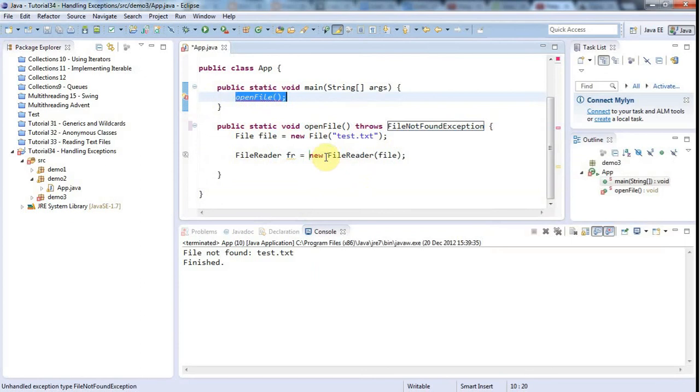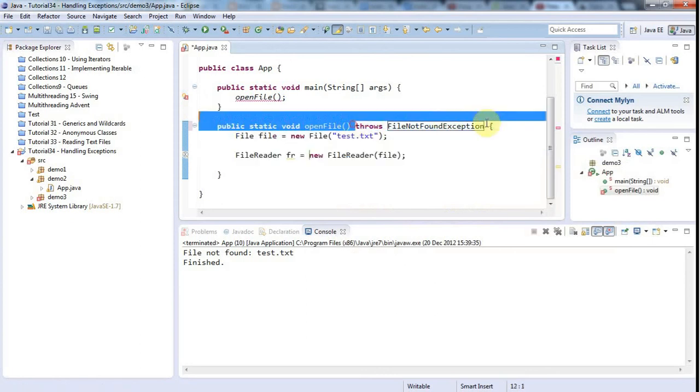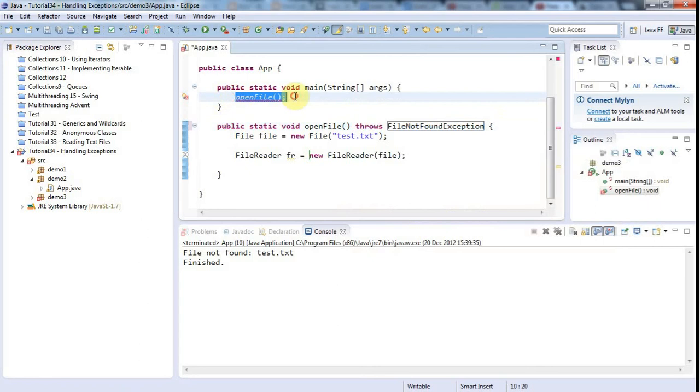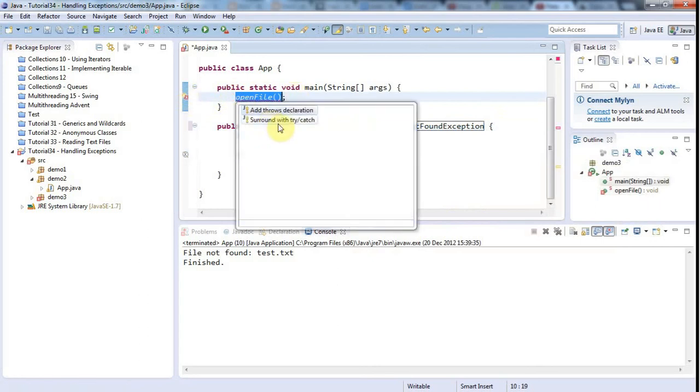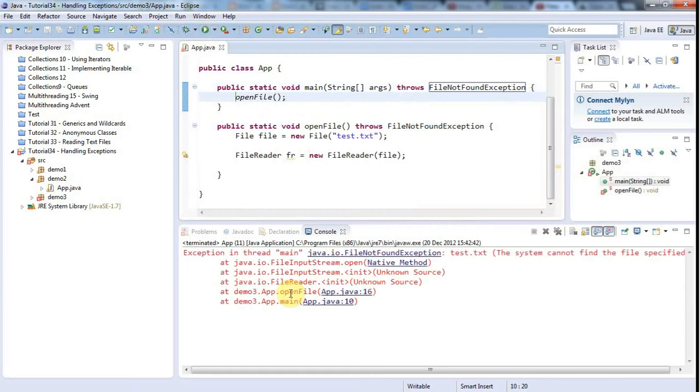So the exception starts in FileReader, it gets thrown, and instead of being caught or handled in a try catch block, it gets thrown out of openFile, and now I need to either throw it out of main or catch it here. For example, I could just go to add throws and throw it clean out of my program in effect, and I run that and it's the same as before. Or another possibility is I get rid of the throws declaration on main and I handle it now in main.